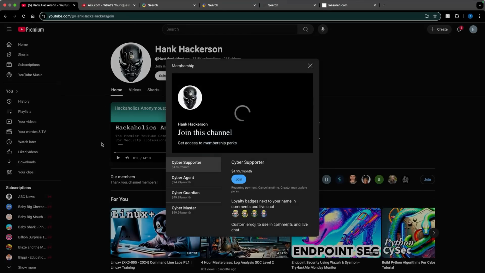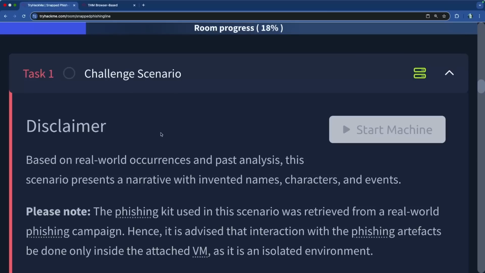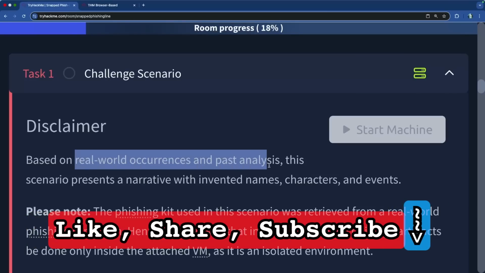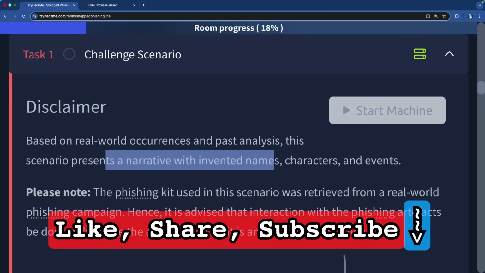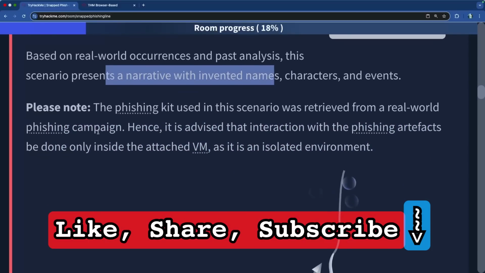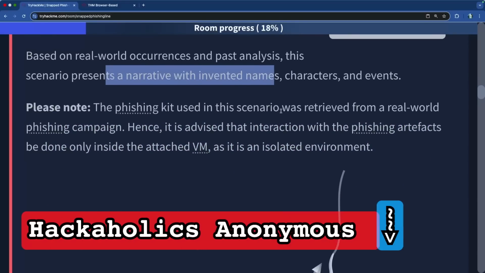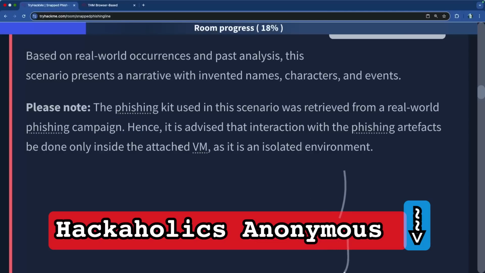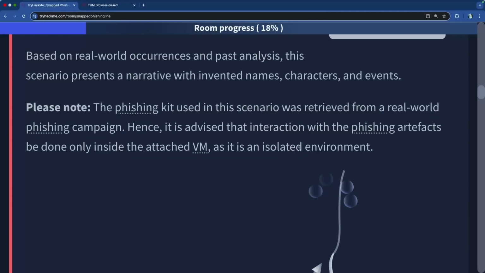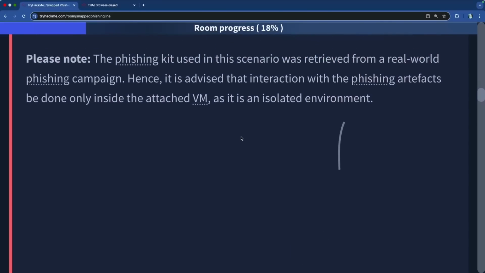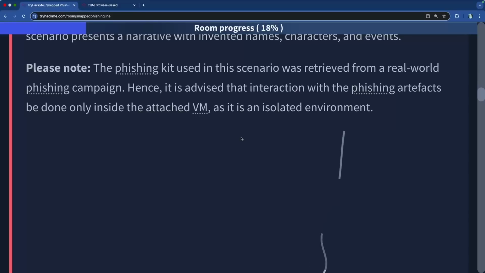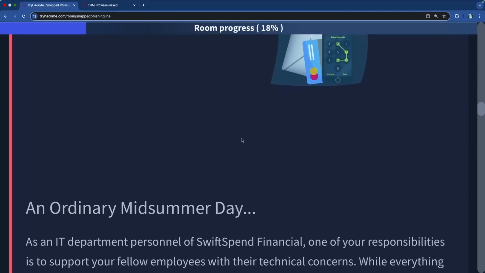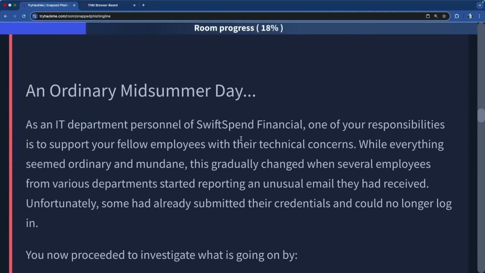Now, without further ado, let us actually jump into the Snapped Phishing Line challenge. Okay, so here's the scenario. First, we have a disclaimer. It says it's based on real-world occurrences, and this scenario presents a narrative with invented names, characters, and events, and the phishing kit that's used in this was retrieved from a real-world phishing campaign. Hence, it is advised that interaction with these artifacts be done only inside of the attached VM, as it is an isolated environment. These are actual attachments that were used inside of an actual phishing campaign, so you don't want to download them onto your own computer and launch them, because they will most likely harm your computer.